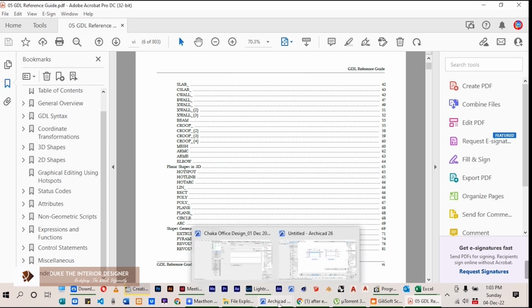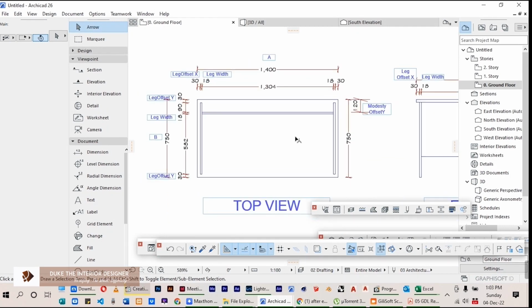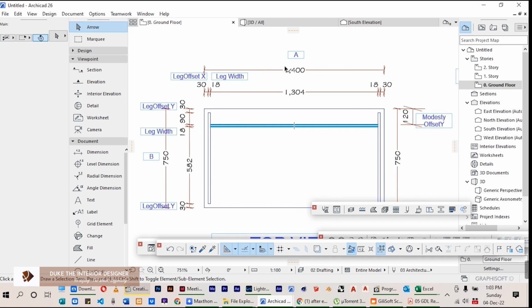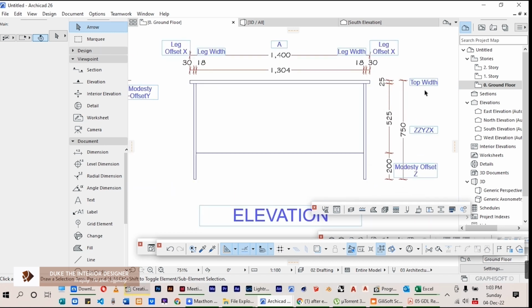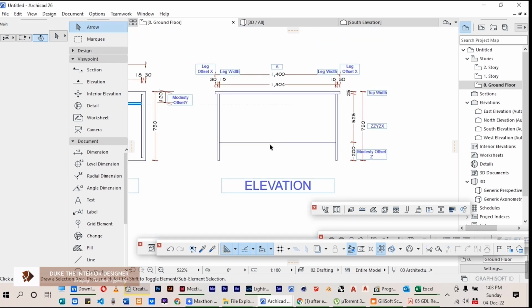According to this document, if we go back to our ArchiCAD, what we normally call the length is always referred to as A. What you refer to as the width is called B, and our height is always referred to as ZZYZX. And to confirm this, you need to make sure that you are under, let me close that one so that I can show you.